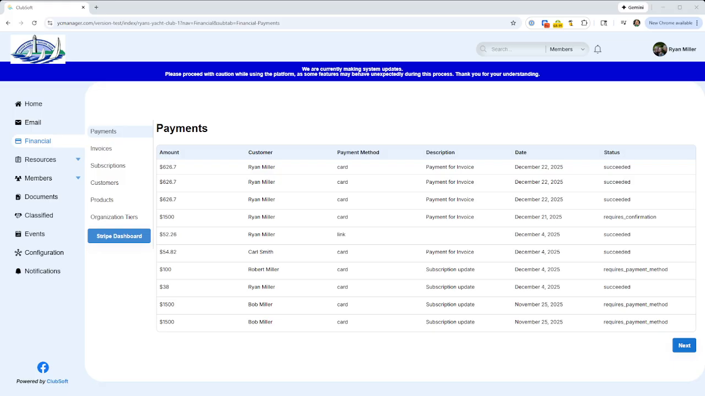So this is recorded payments that come into the application. Payments can come from credit card, they can come from ACH, or we can manually track check payments. And so the payments tab shows all incoming payments.